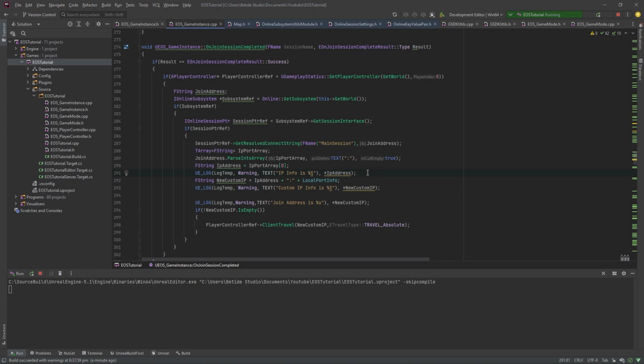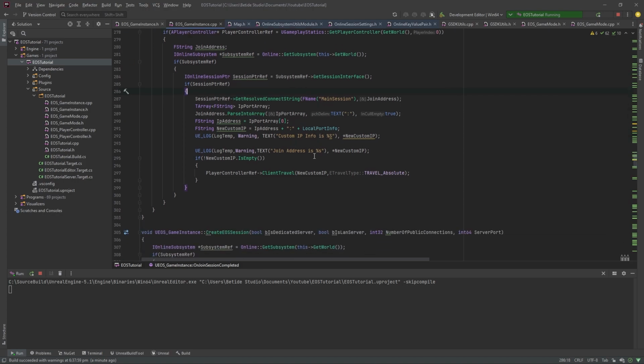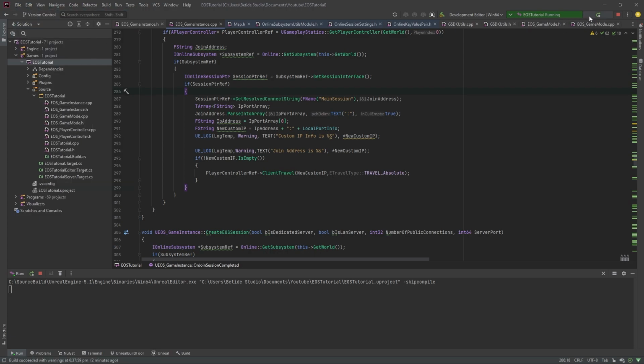Rest we do not need, we can remove this part for now, we do not need this printing thing, and rest is correct. And new custom IP, yeah, everything is correct. Hopefully now things will work good.